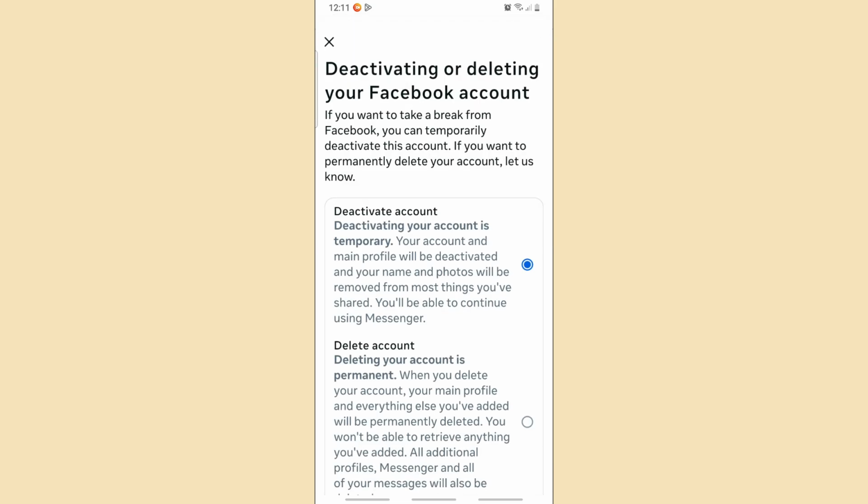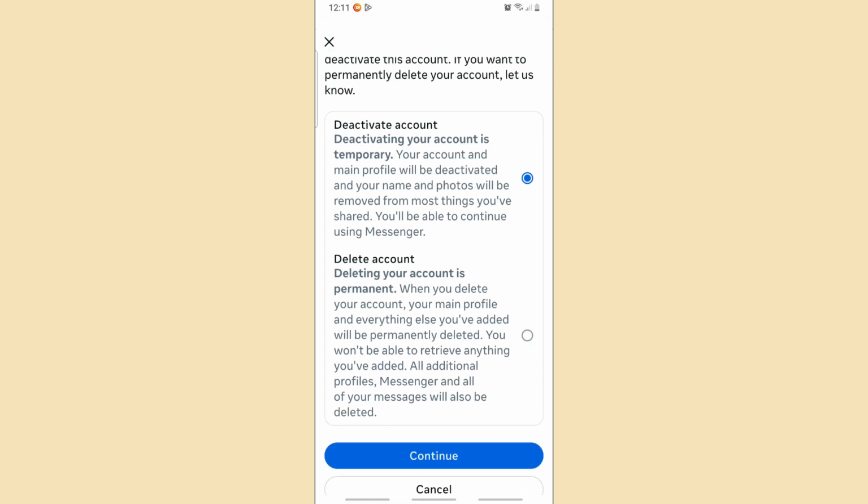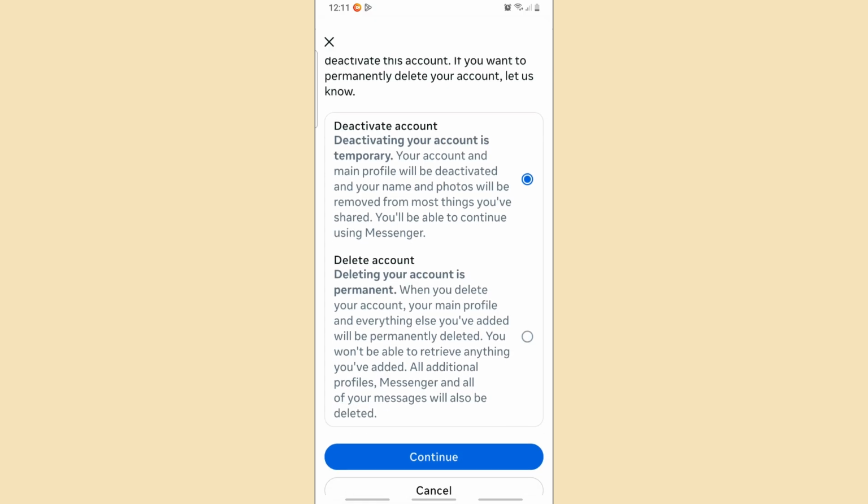And from here you will have two options, either deactivate account or delete account. So if you deactivate your account, it will temporarily delete your account, but you can reactivate it again once you sign in again into your account. But if you go for a delete, it will not be retrievable anymore and it will be permanently deleted.